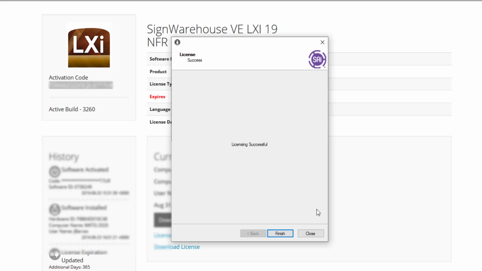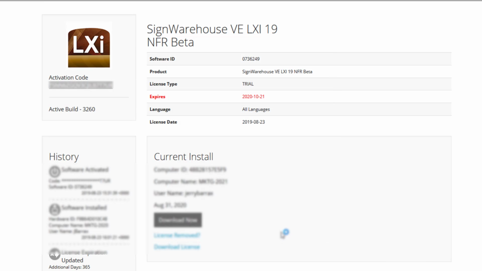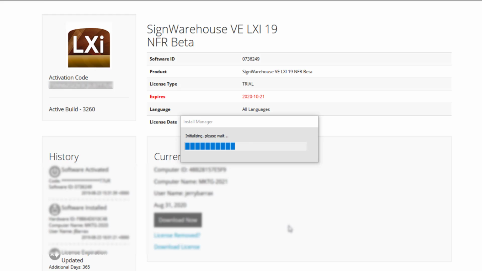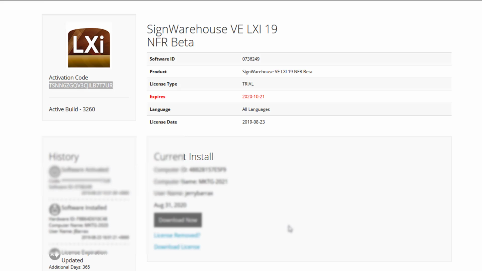Licensing is successful and the software is now installed. Install Manager will finish the installation and add shortcuts to your desktop.